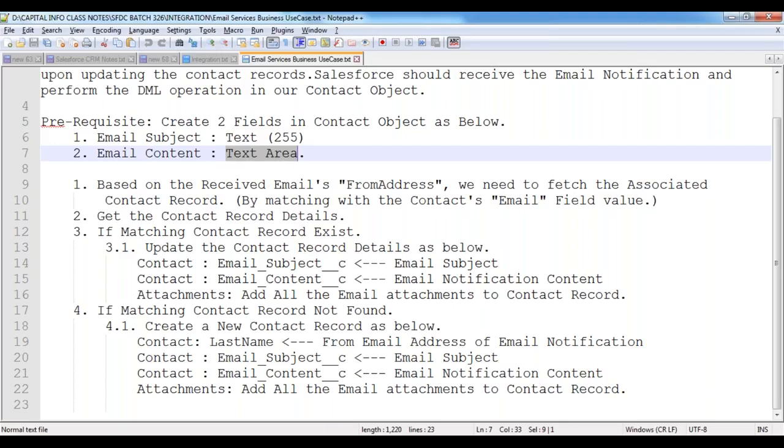Based on this email ID, it has to go to the contact object and make a query with this from address. Do we have any contact record available or not? We're comparing with the email. Now tell me, for the email notifications that I have sent to the business logic class, how can we fetch the sender email address from this email?